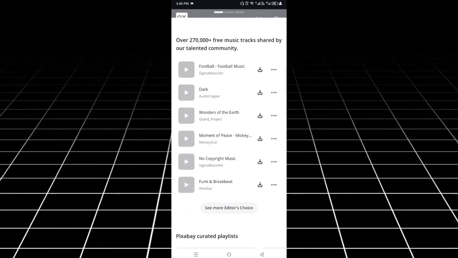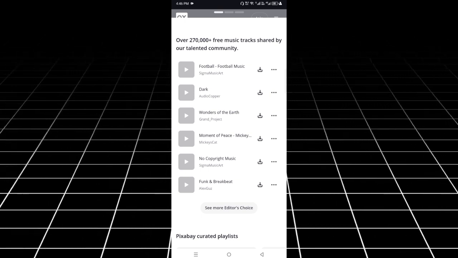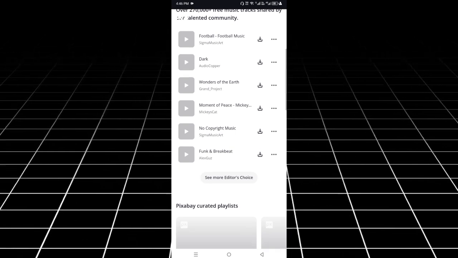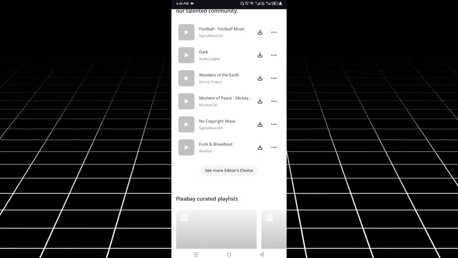After the download is complete, open the file from your Downloads folder or notification panel and play it using your preferred music player. That's all it takes to download free MP3 music on your Android device.